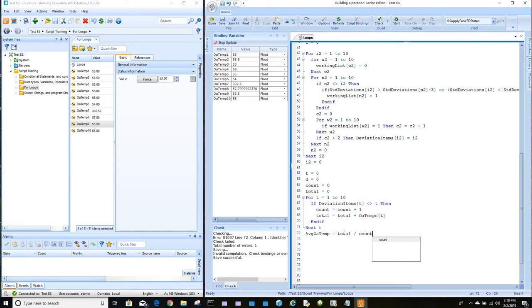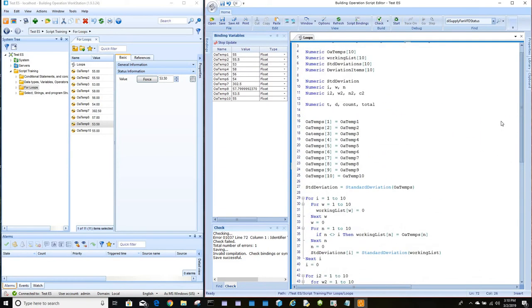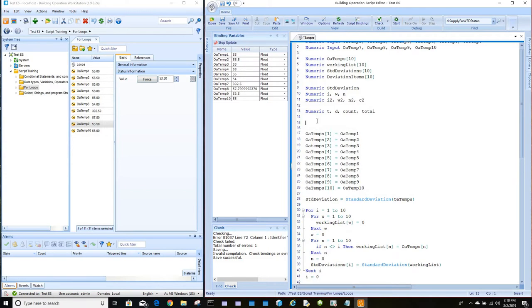Alright, so line 72, average OA temp hasn't been declared yet. So average OA temp will be actually one of our two numeric outputs.